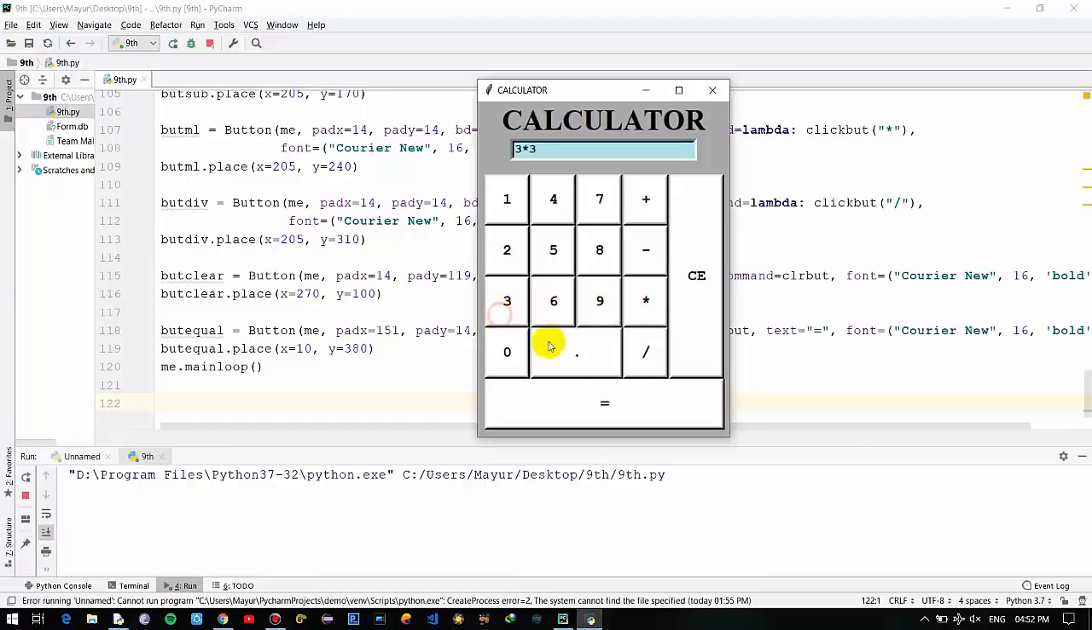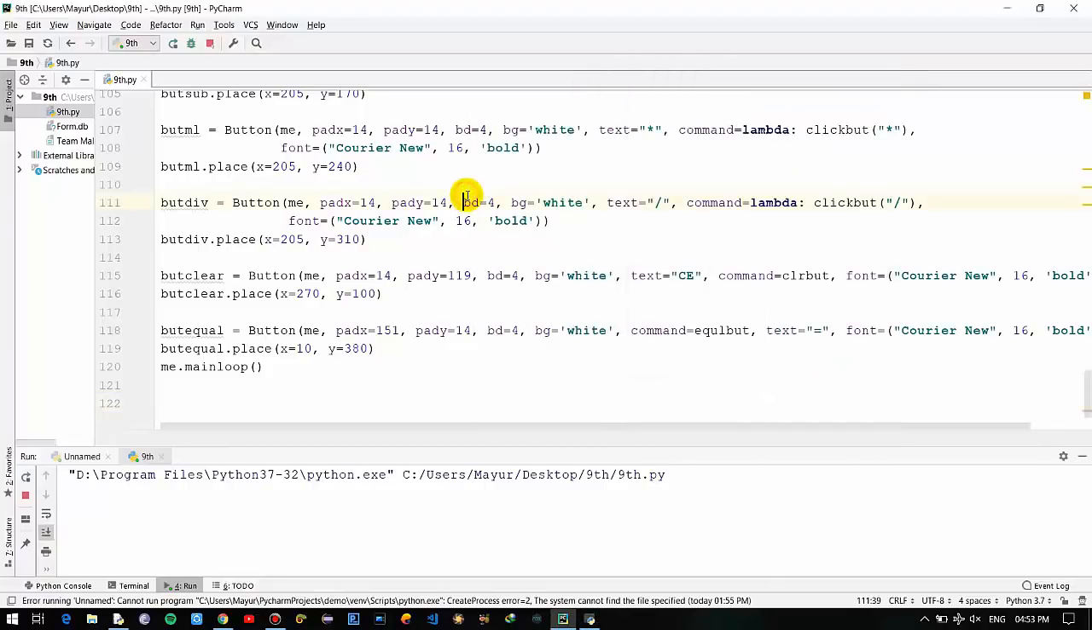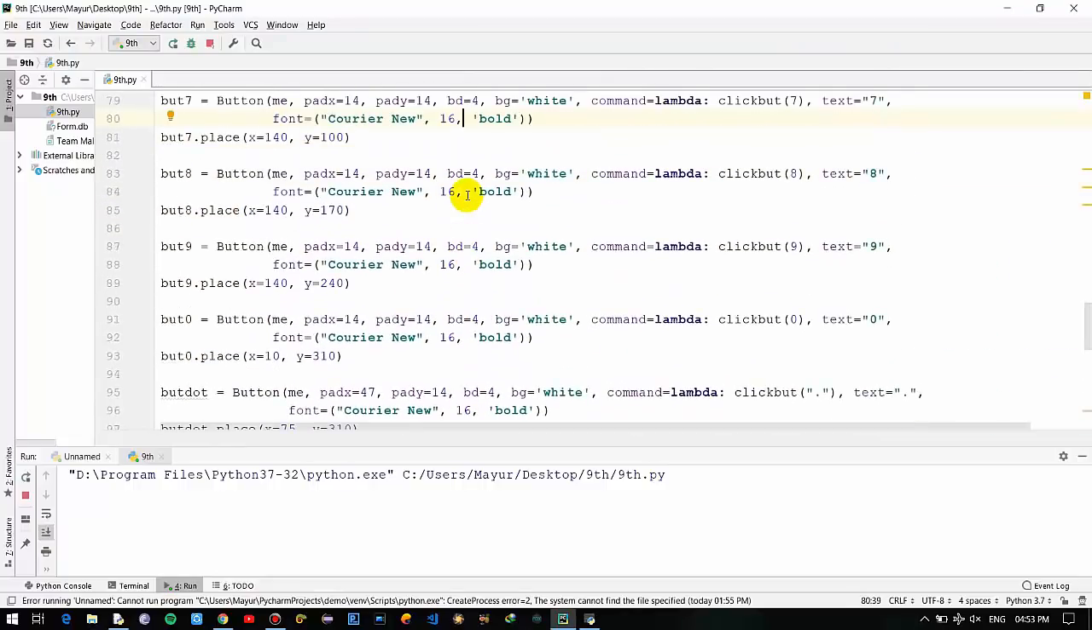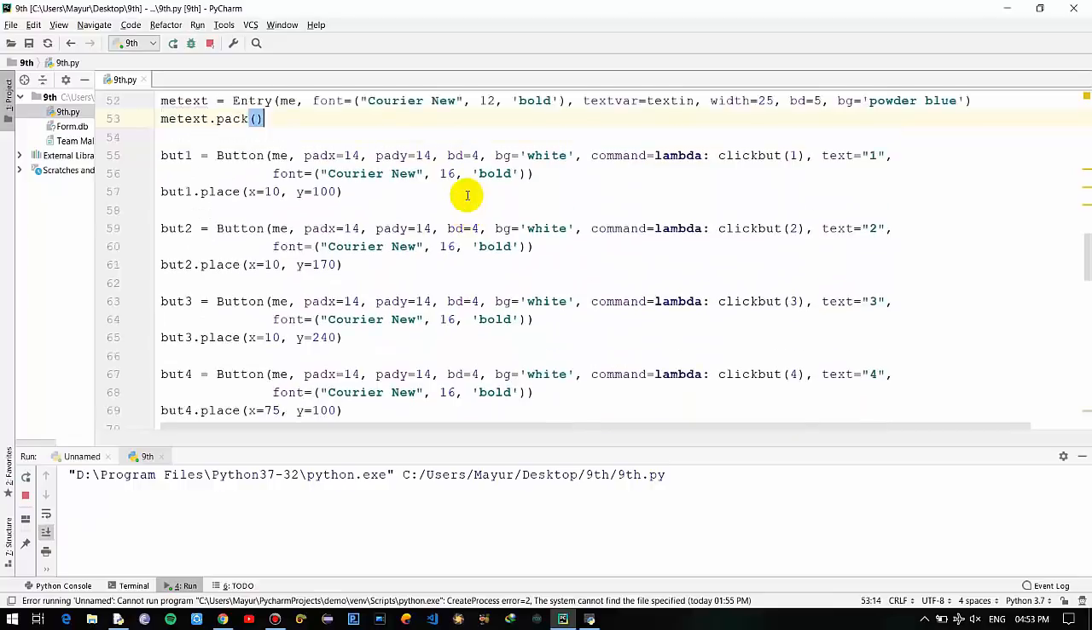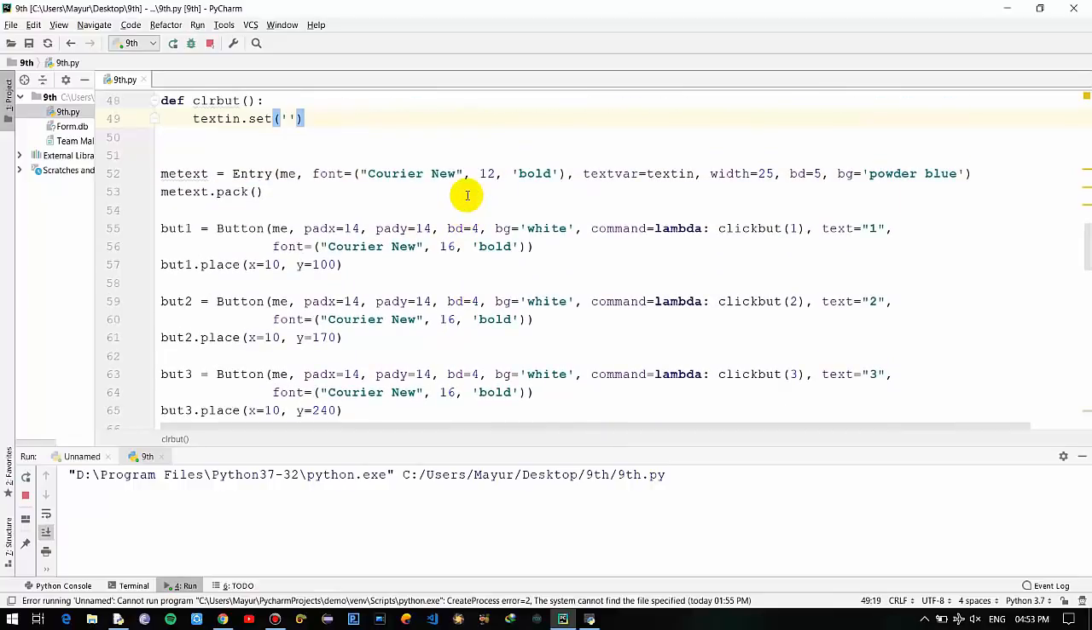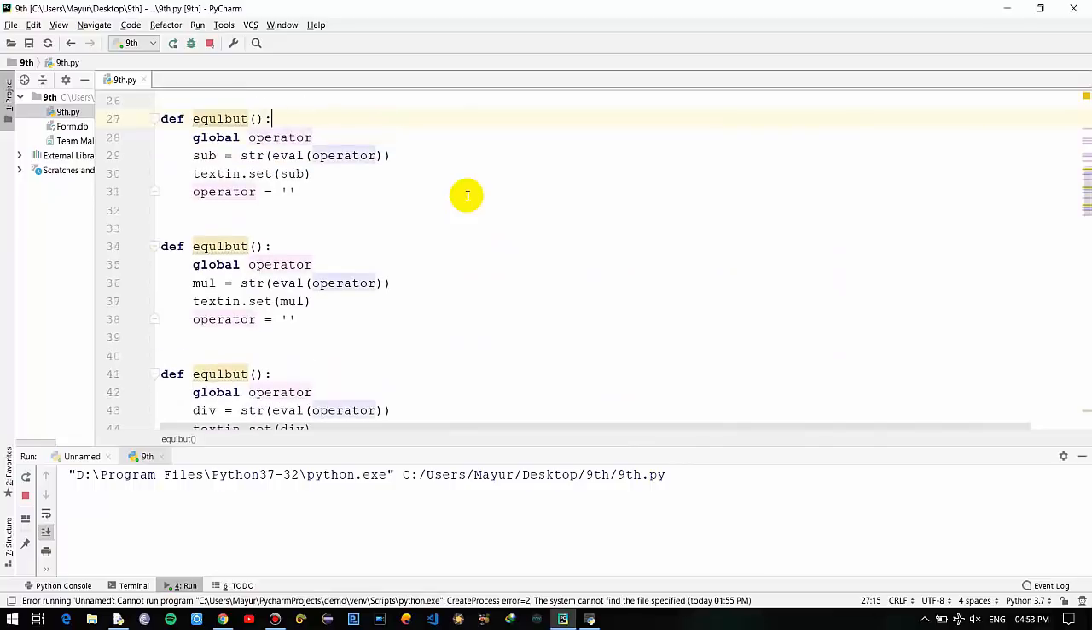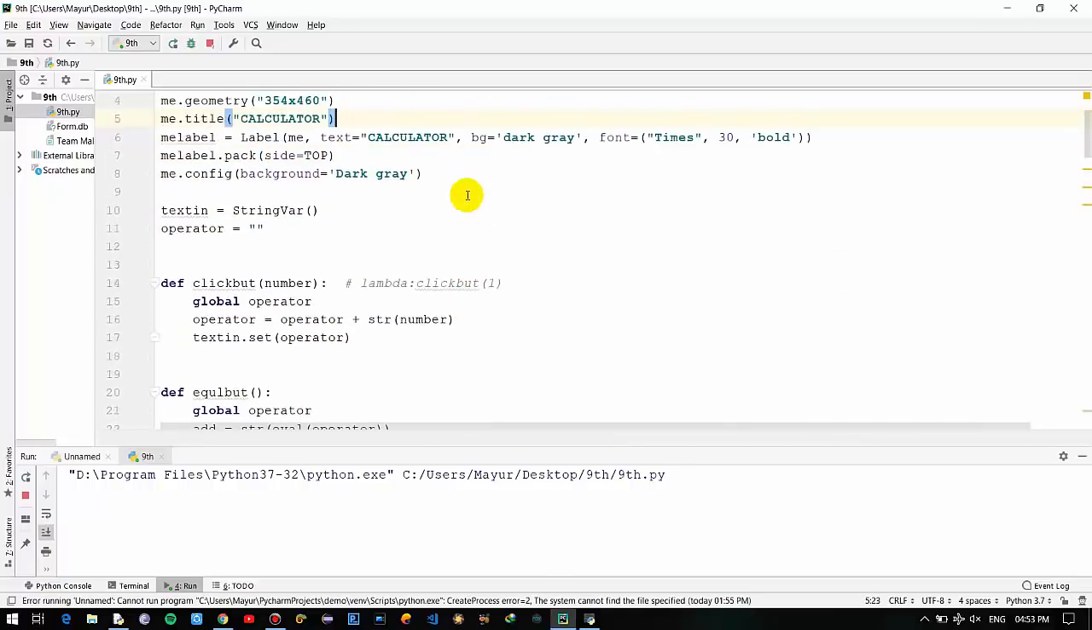3 into 3, 9. Okay, it works. 5 divided by 5, so we have an output. Clear. So basically it works. So this is the calculator which we have created. The approach is almost similar. The widgets are almost the same. Just when you create a widget, the position of the button has been changed. That's it. And the rest is all the same.